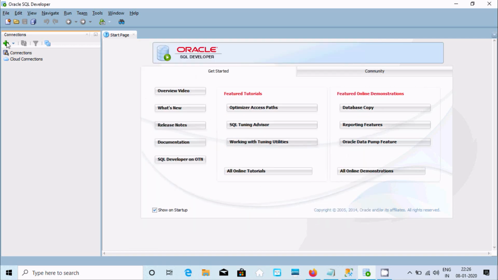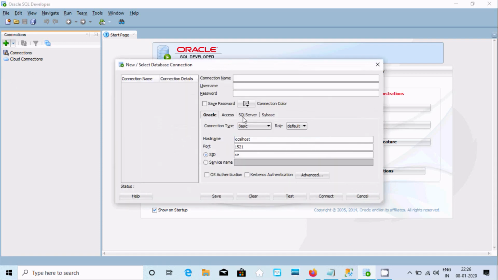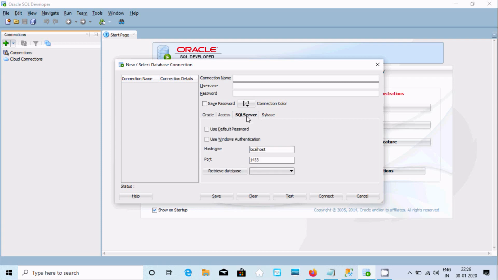Now if I click on plus, here you can see Sybase and SQL Server, it's added. So we need to select SQL Server. Now give a meaningful name for the SQL Server connection name. So I'm giving here Test SQL Server. Now here we need to give the username.